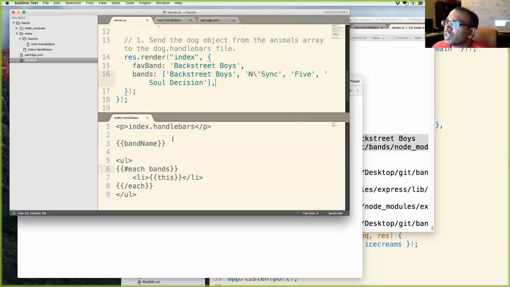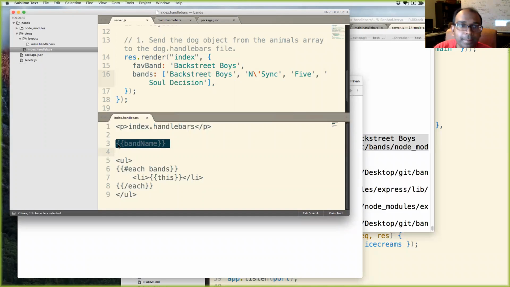And if you notice, this band name does not appear here. Why does this band name not appear? Does anyone know why it's not appearing on the page? It doesn't exist there anymore. It doesn't exist. Perfect, right? We don't have a band name key here. We have a fave band key, but we don't have a band name key.